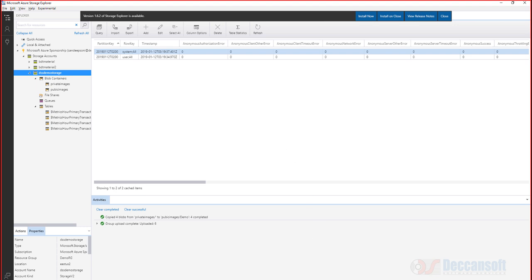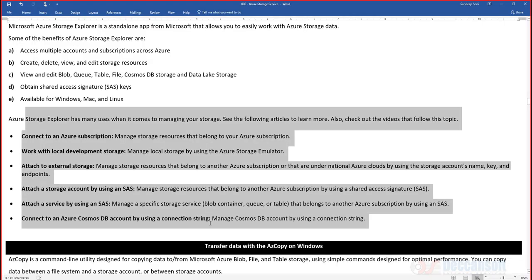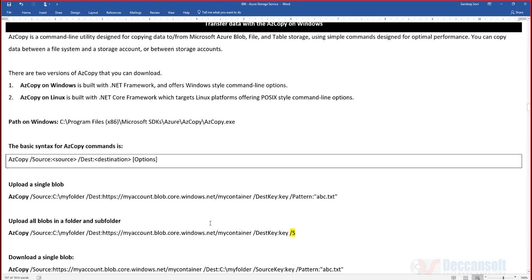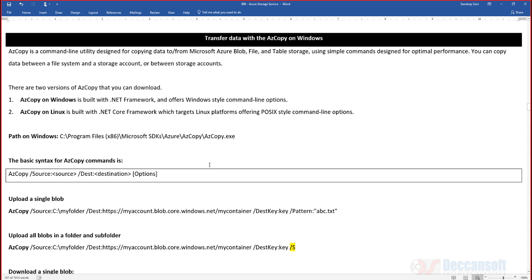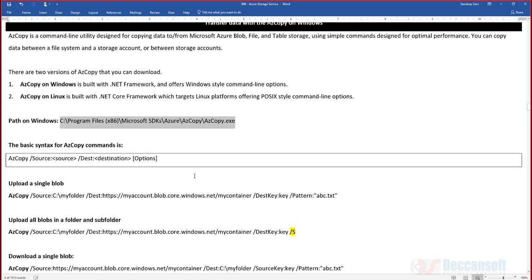Then there is one more way of doing it, that is using the AzCopy command. You have to install AzCopy. Just Google AzCopy for Windows, or AzCopy for Linux, based on your OS. Once you install it, it will be available in your folder. Put that folder in the path.